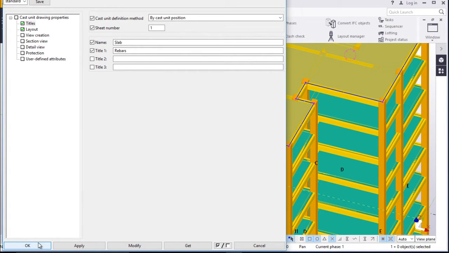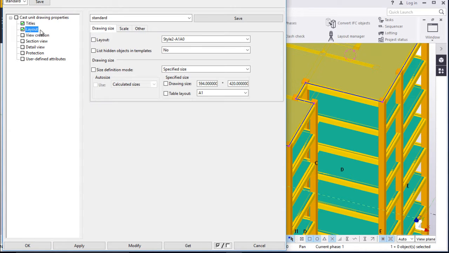Before you walk out by clicking OK, go back to layout. Under layout, you'll have all these. You'll have drawing size, scale, and other tabs. Under drawing size tab, check layout and check size definition mode, and check table layout and check drawing size. Now, don't check list hidden objects in the template. Just maintain it at no.